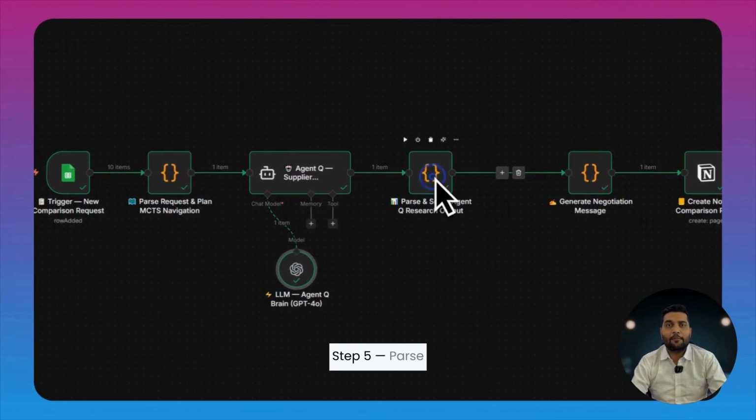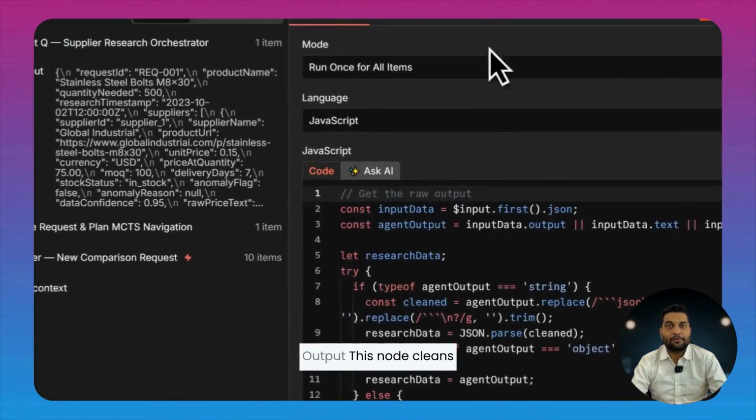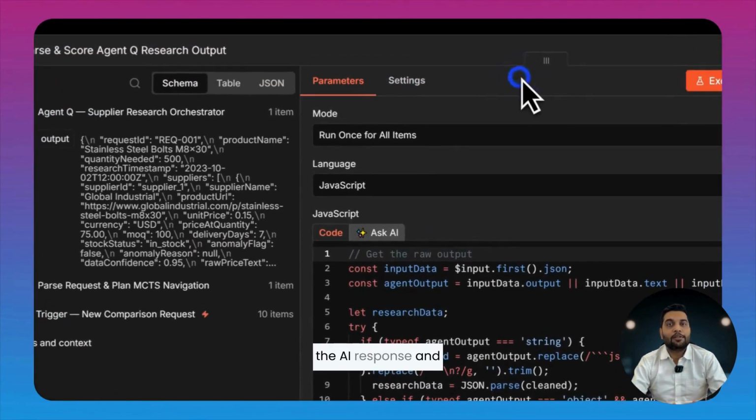Step 5. Parse and score supplier research output. This node cleans the AI response and converts it into structured JSON. It adds processing status, quality score, and Notion-ready summary fields.